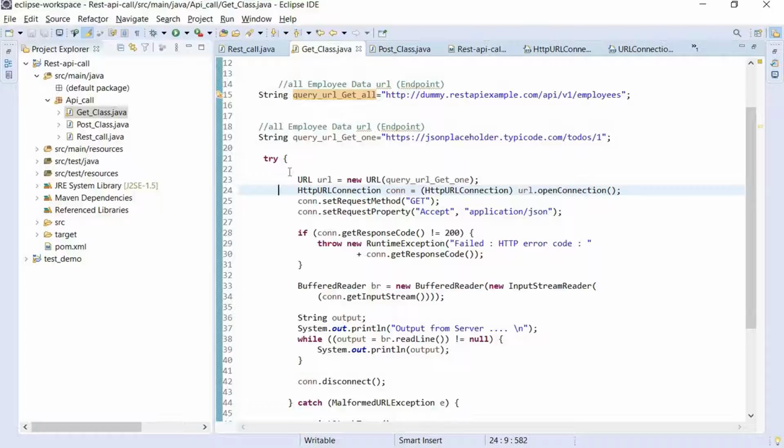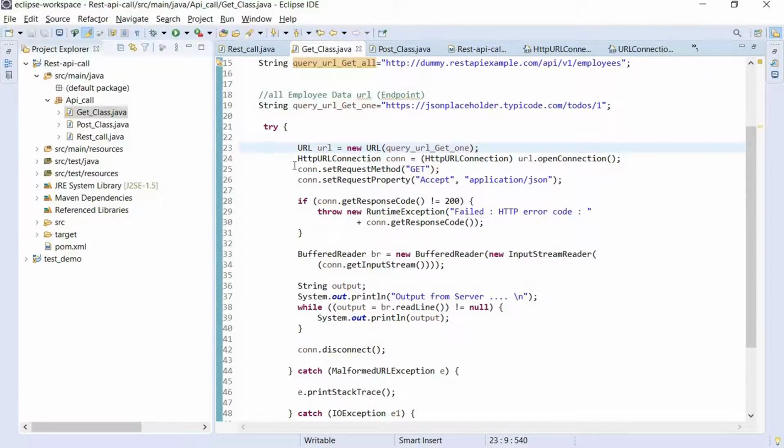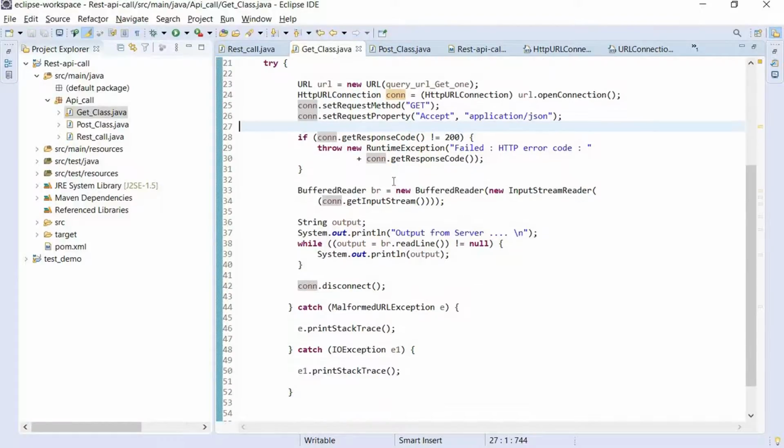So we'll start this under a try catch block. First we will create our URL. In this we will create a URL object. In that object we are passing our endpoint, which is the URL we are going to hit. Then we will create a connection and set the request to this connection as a get request, and we'll set the property as application/JSON. So it will be in the JSON format.